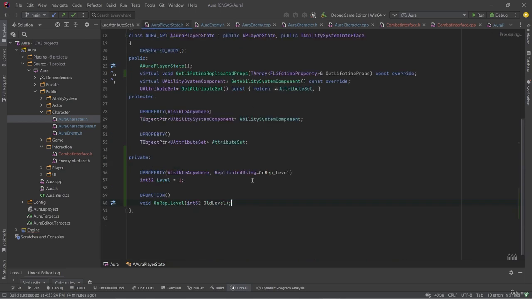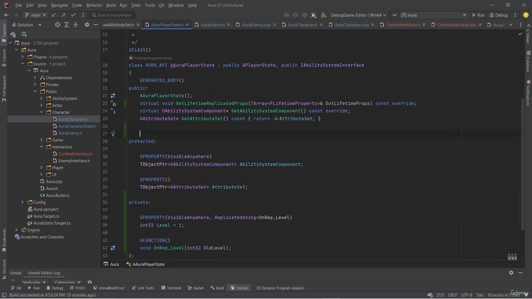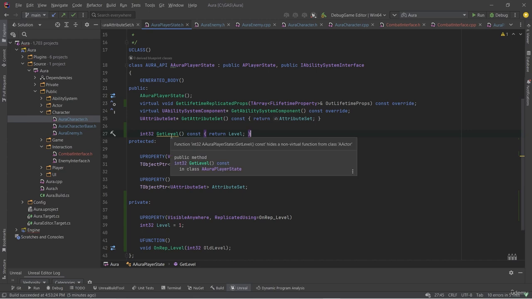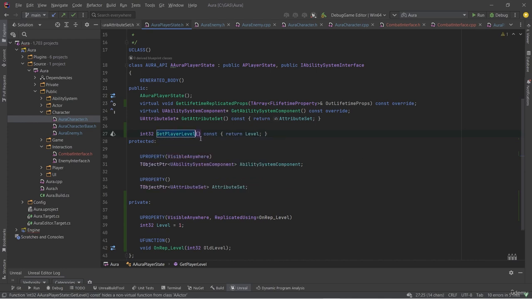Now, in Aura player state, level is private. So we should make a public getter to retrieve that level variable. So right here, we'll do it. We're going to say int32, not 43, but 32, getLevel. It'll be const, and it'll return level. Now, in this case, we're hiding a function. There's a function called getLevel on the actor class. Now, that tells me it's going to be a problem for all the other classes. So for that reason, I'd like to change the function name to getPlayerLevel on all fronts.